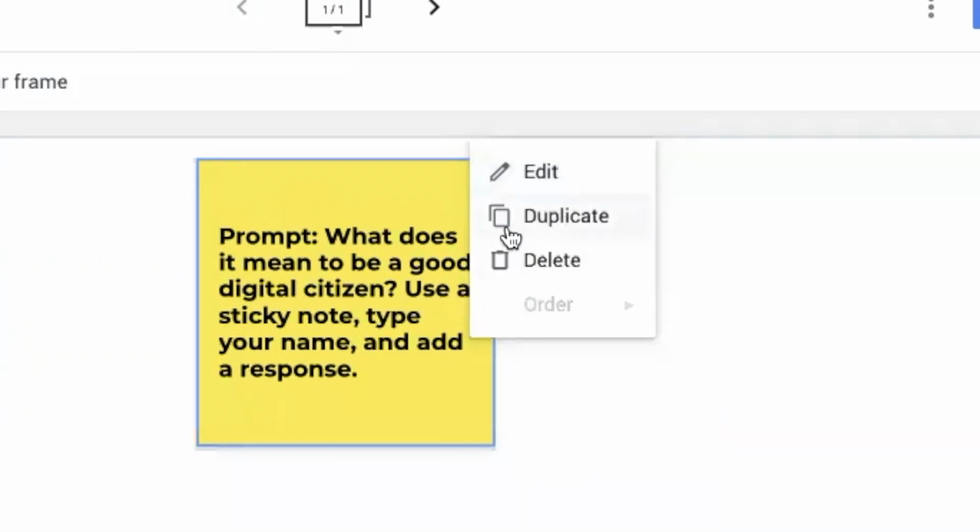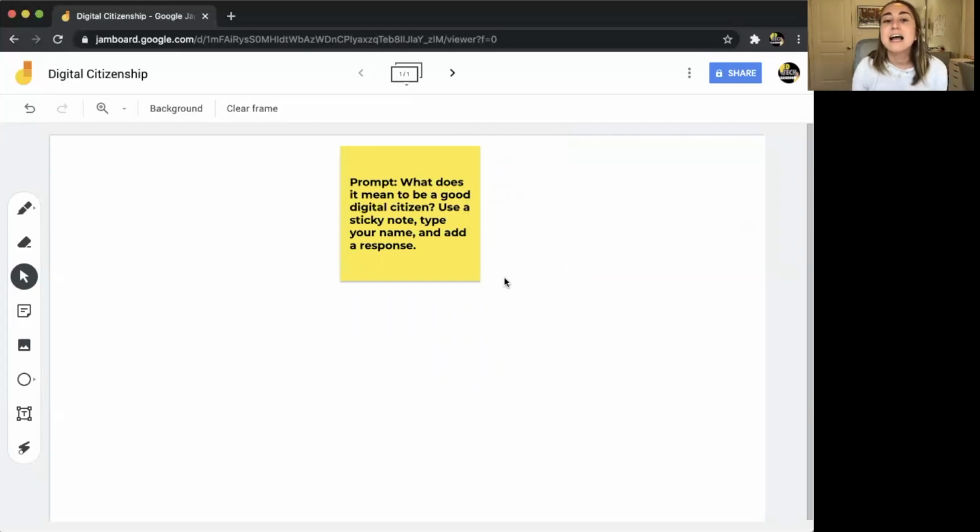Let's say I want to make a copy of it. I can do that by pressing duplicate, and I can also delete it. Now you'll see that this order button here is actually grayed out because I only have one sticky note on here. I can't actually change the order, but if I had multiple different things going on, I would be able to adjust the order by clicking on this button here. So now when I click out to the side, you'll see that my sticky note is ready to go.